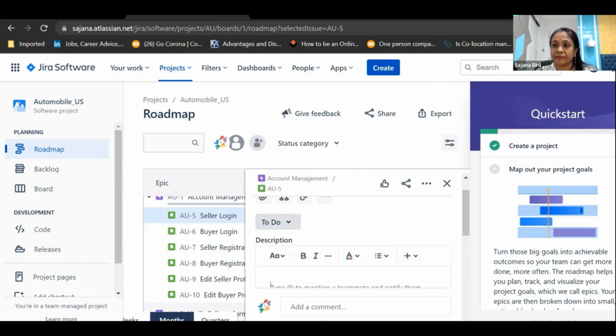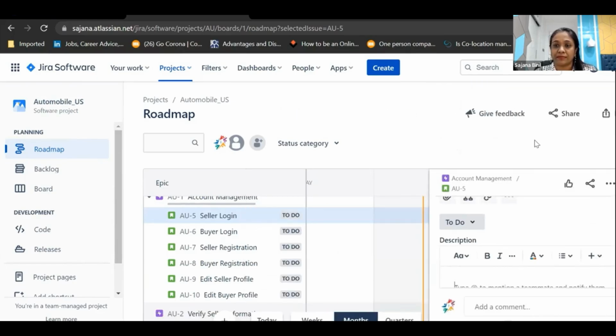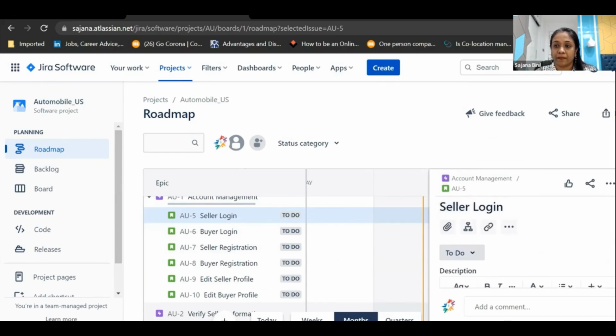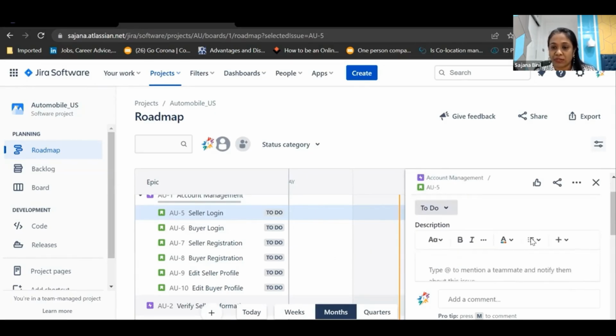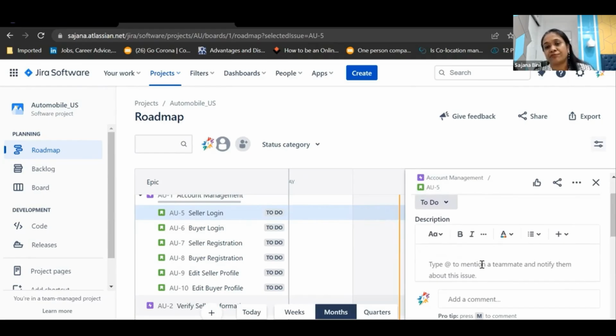Let me move these left-hand side screens so that it is much more visible. So what I did is I clicked on the seller login user story and opened it. When I open it, it gives me different options. I can edit it, right? So I go to the description field, and here I will write the user story in a proper format. Right now, I've just given a name to this user story.